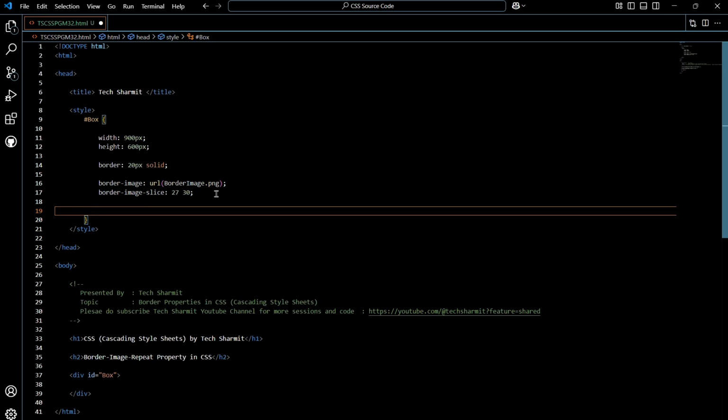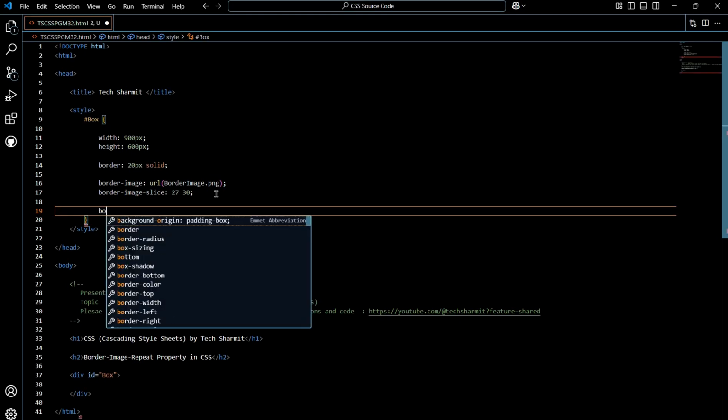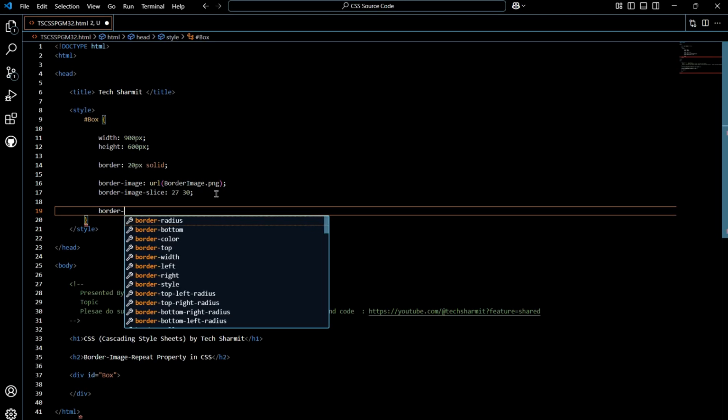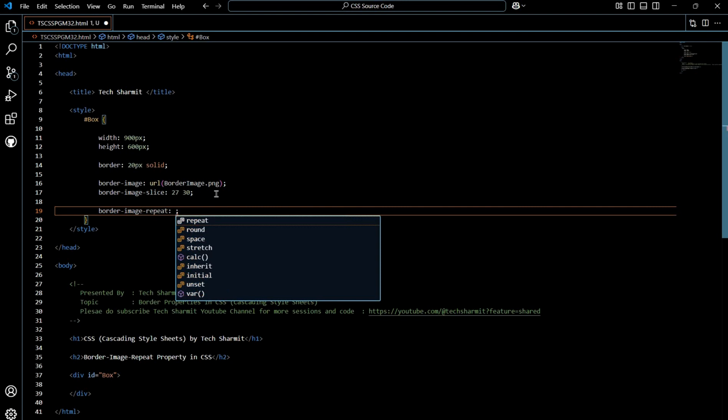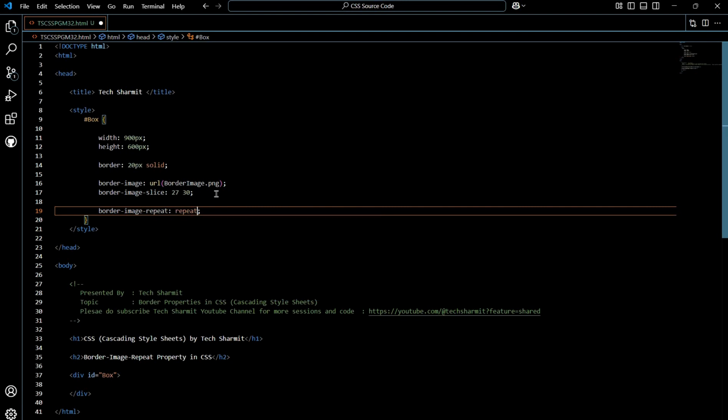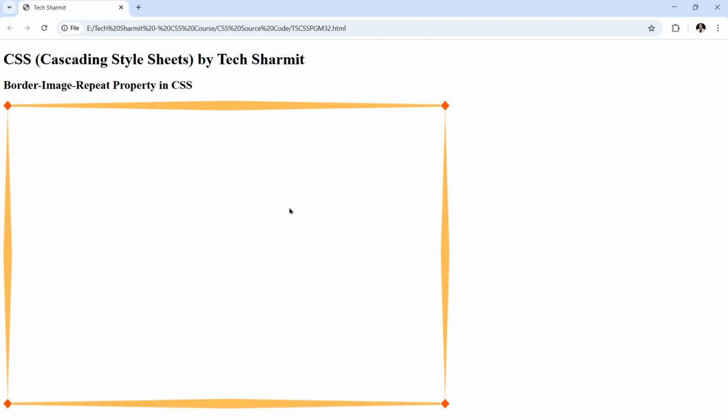So it comes with four possible values. The first one is repeat, second one is round, and then we have stretch, and then we have space. So now what we will do, one by one we will apply all these values. You just need to write here border-image-repeat, and firstly we will use repeat. So the value is also repeat, don't get confused. Property name is border-image-repeat and the value is repeat. So just put this, save it, refresh it.